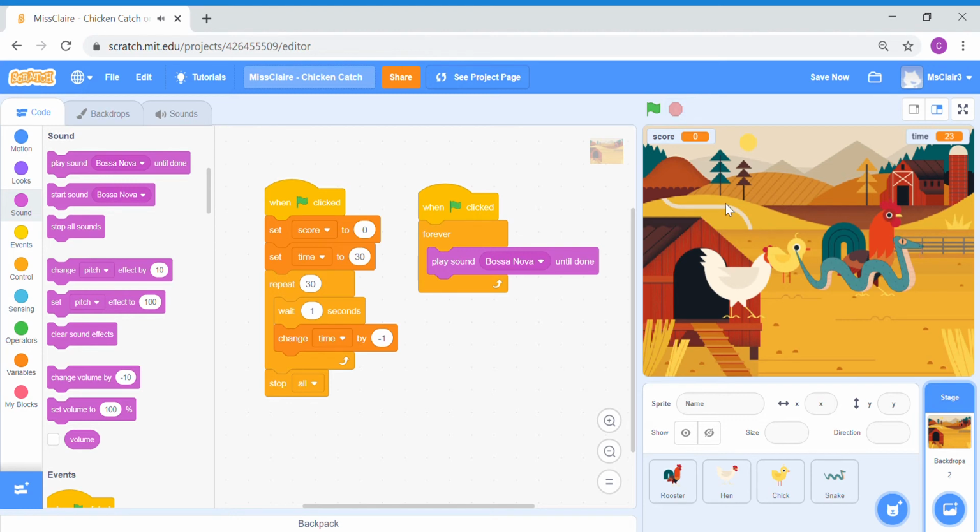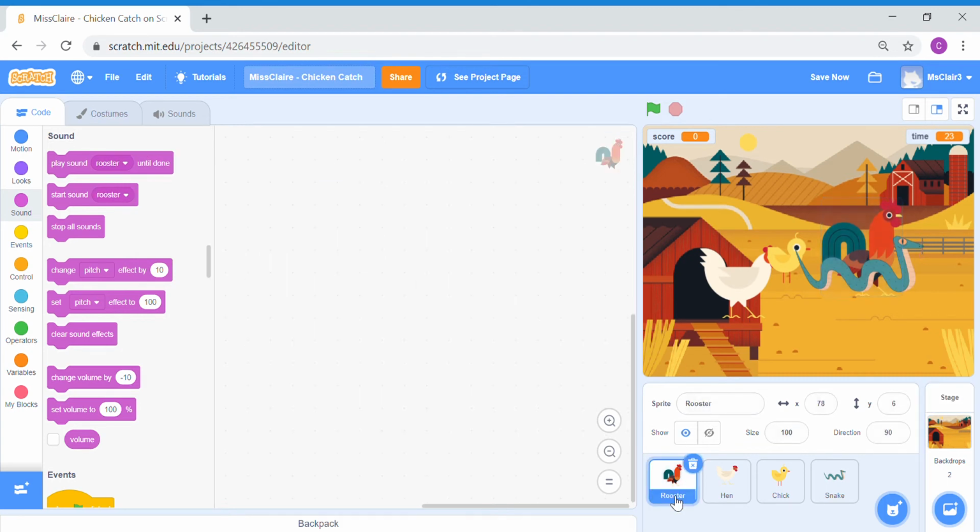Now let's get started with the coding for our animal sprites. So I'm going to start with the rooster first. So click onto the rooster. Okay? For this rooster, we are first going to set a starting size, and we're going to make it go to a random position all the time. Wait a short while before it goes back. Okay, so let's get started with the coding.